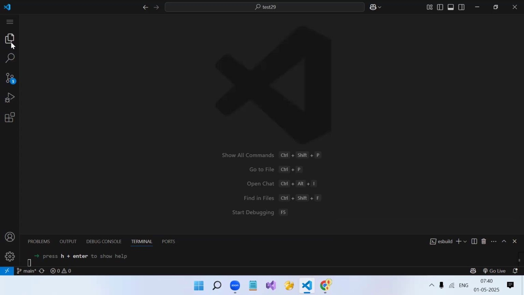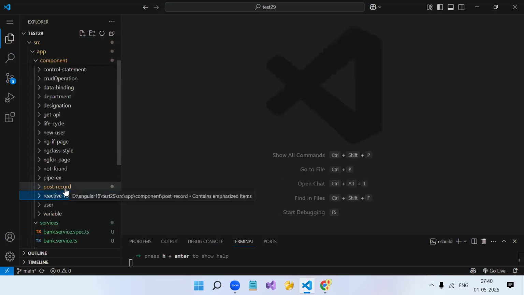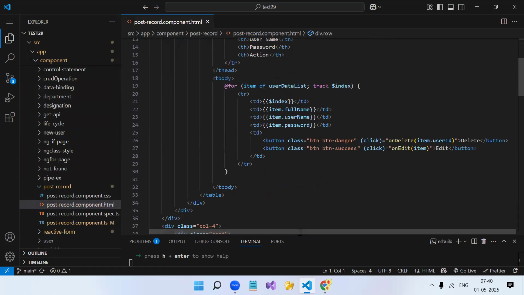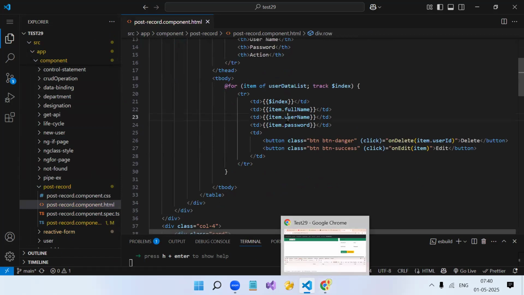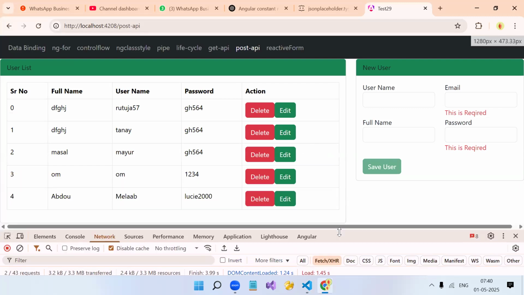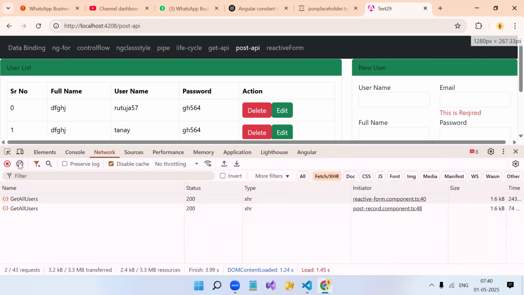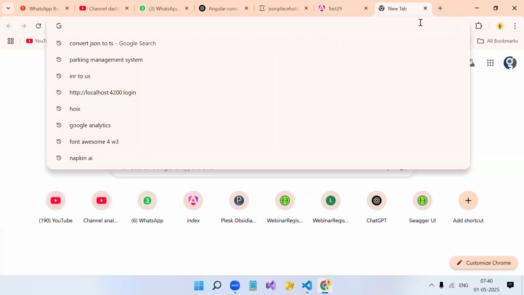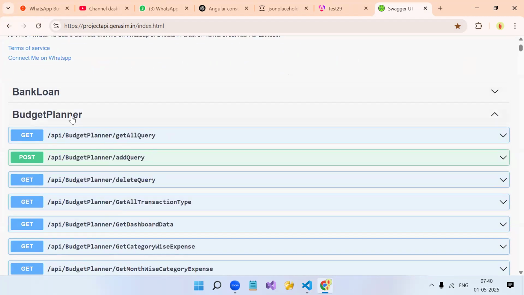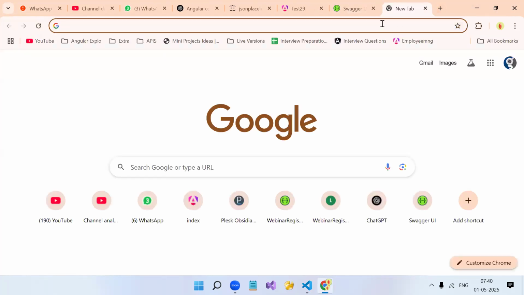Now, this function we will do. Which pipe is mostly used? The date pipe we use mostly, to format the date. Let's check one API where we have some unnecessary data. Not this one.